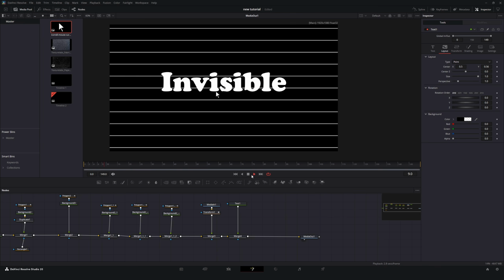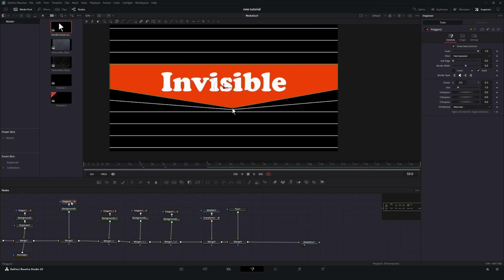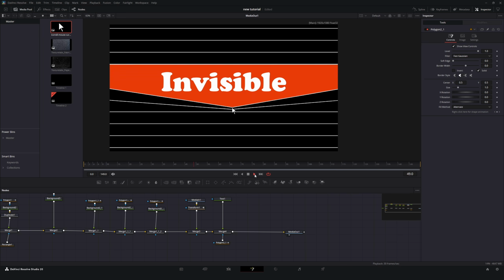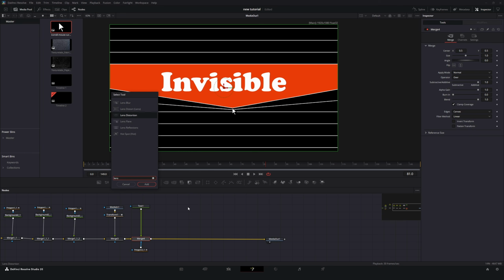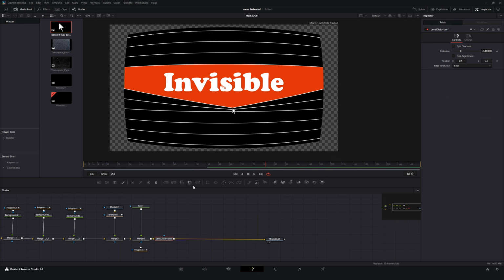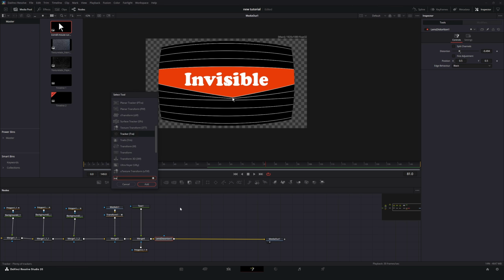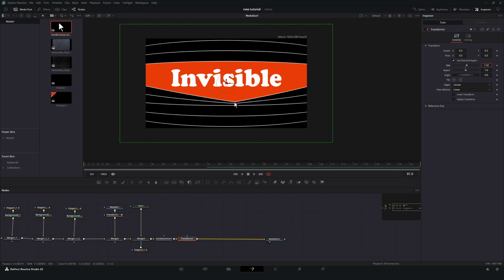Now, to make it show up with the shape morphing, copy this polygon mask and connect it to the text merge. And it's that easy, as you can see. The next step is to add special effects to transform it to more retro vibes. Start by adding this lens distortion node and you can adjust it to be more curvy. Then, to get rid of the transparent edges, add a transform node and scale it, and there you go.